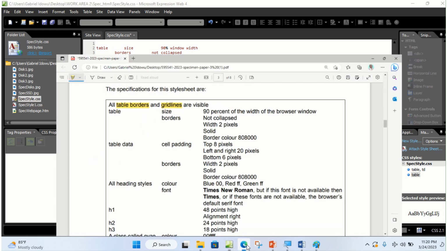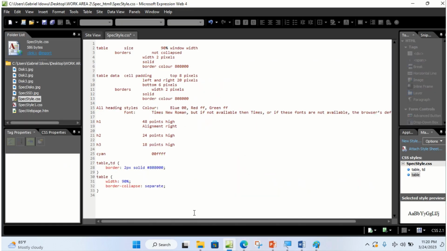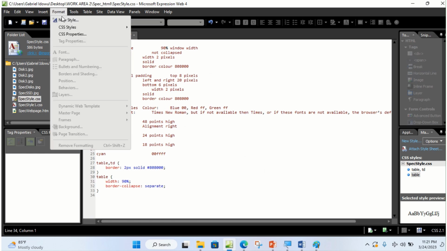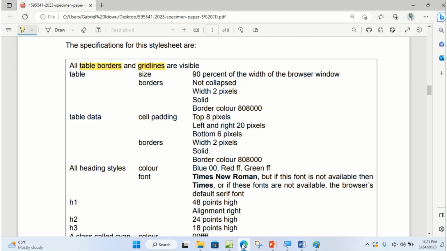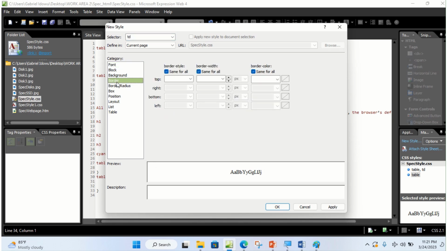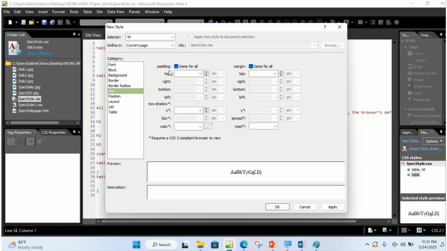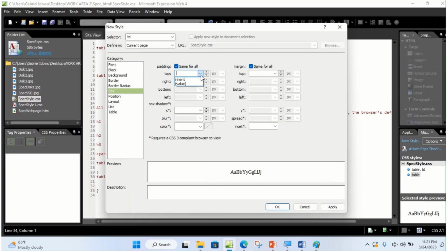What's the next instruction? For TD, table data, we are going to do the cell padding. So let's go to format, new style, TD. Then what are the properties to set? Cell padding, top 8 pixels. Cell padding will be under box. For padding, the question says top 8 pixels. So we pick top, 8 pixels. But since we want to specify different values for each, we are going to uncheck same for all. 8 pixels for top.